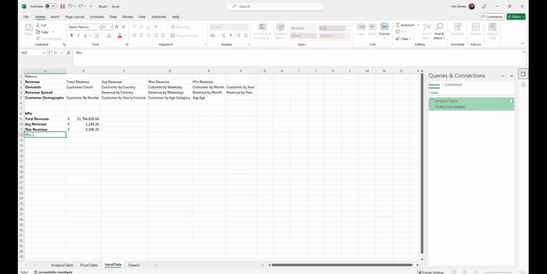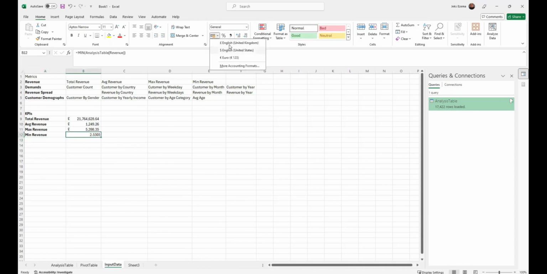Minimum revenue. We are building our KPIs, equals to minimum, the name of the table, which we already have. Open the revenue brackets. And that's the minimum. See? Interesting. £2 from the customer. Okay. So what other KPI? We have customer count.